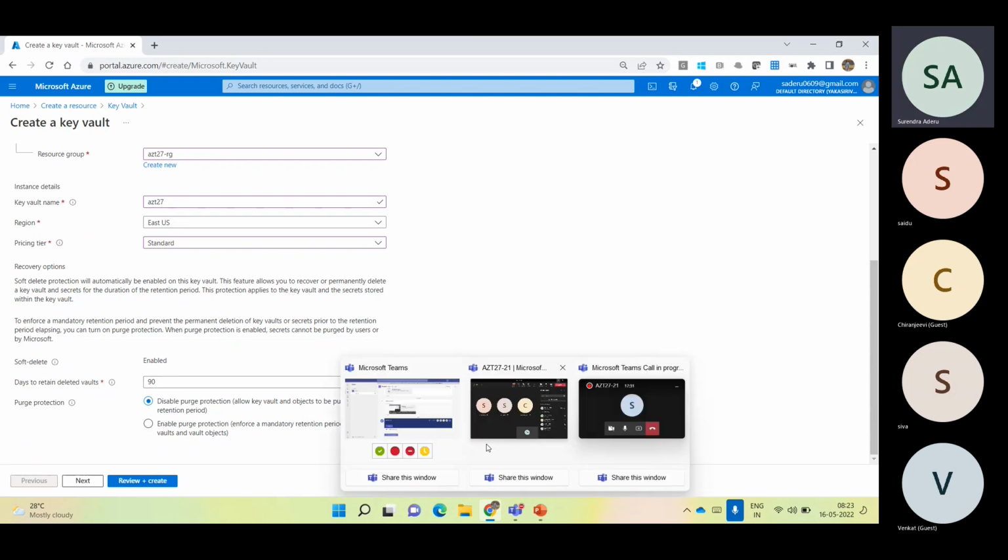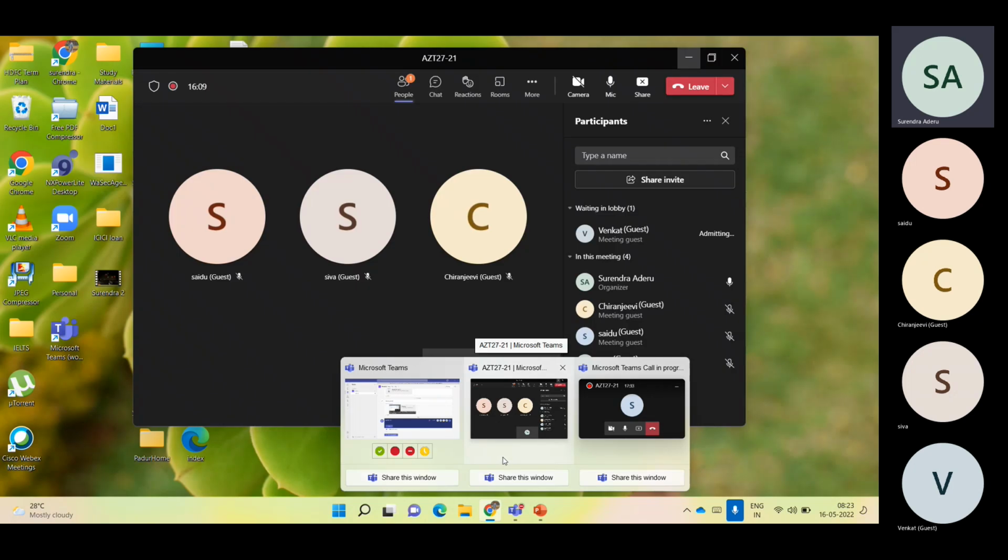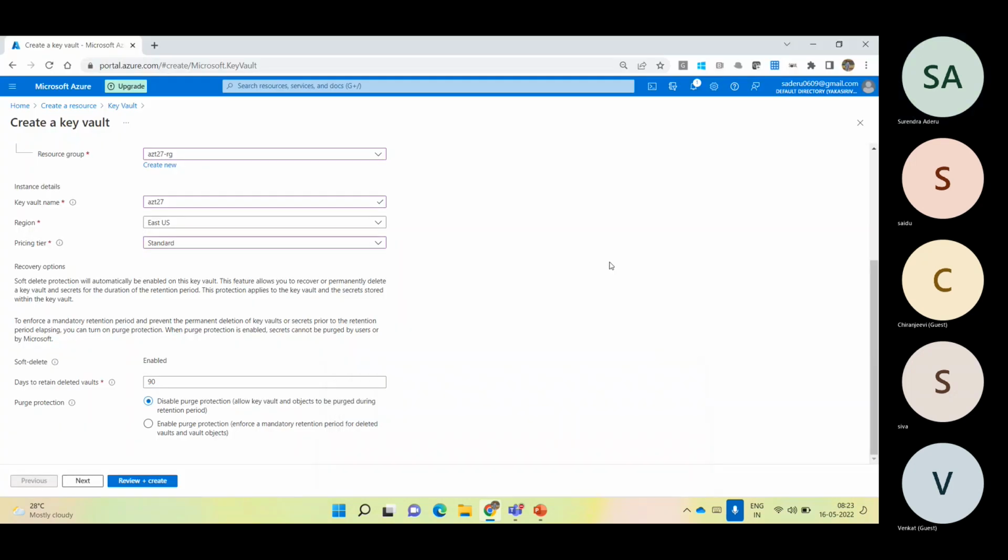Your deleted usernames and passwords can be retained for the number of days set here. Let's say I mention 90 days, what will happen? For those 90 days, you will get back the keys which you have deleted. For the last 90 days, you can retain or recover them. Clear, guys? This is what soft delete will do.